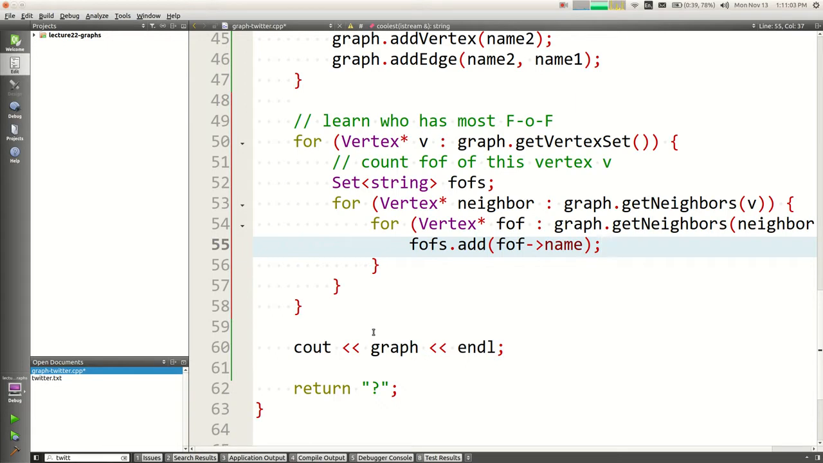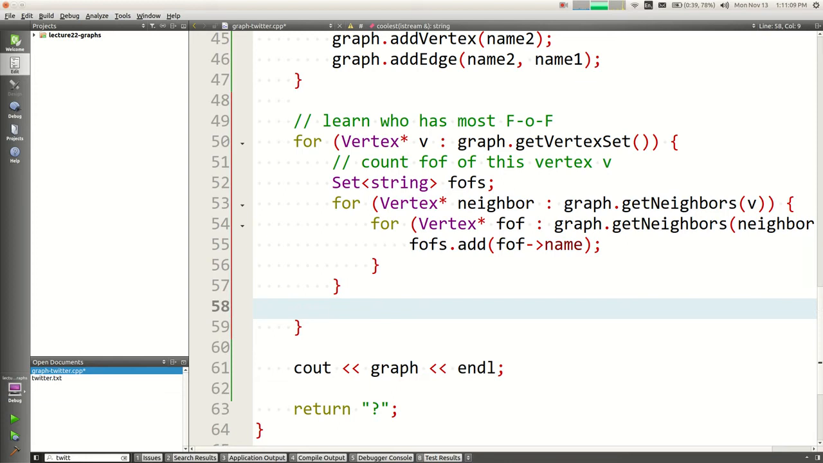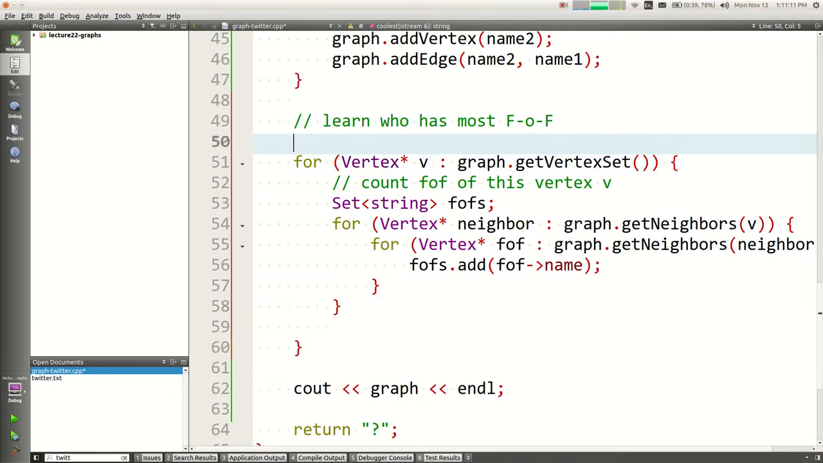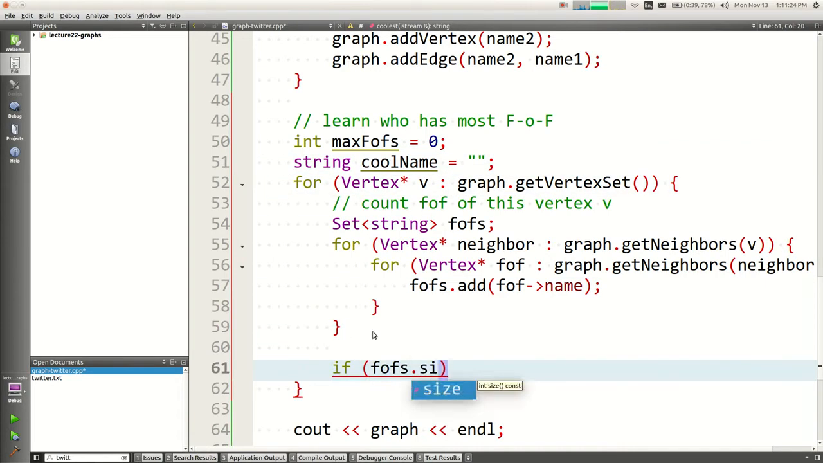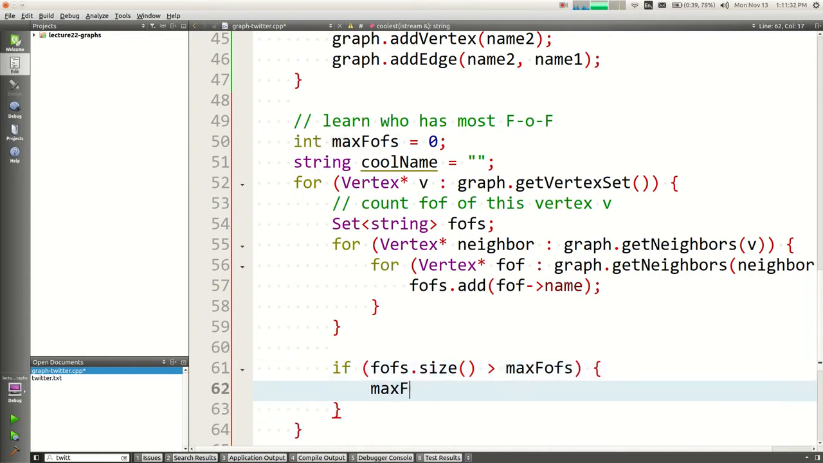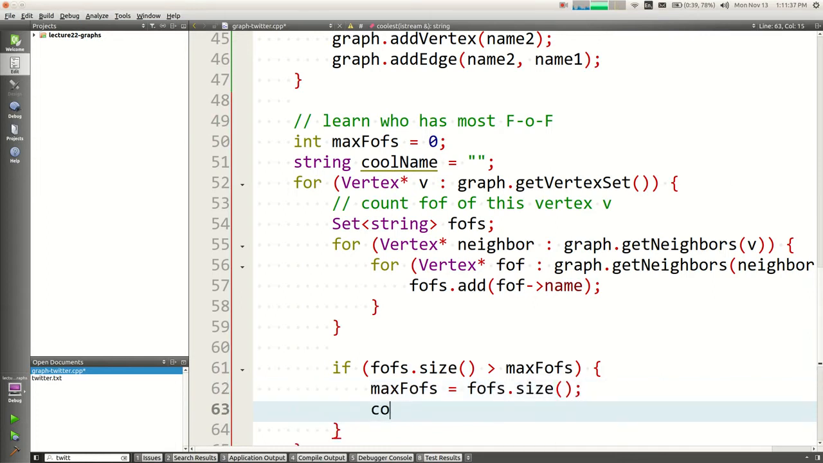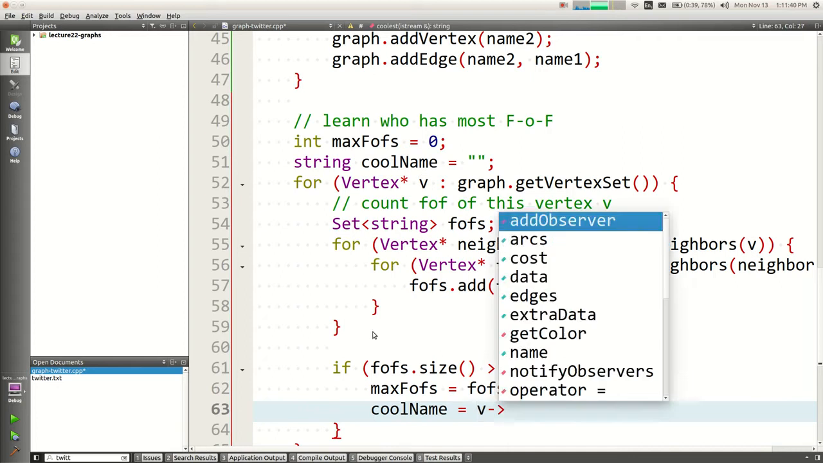So that's a good example of that. Anyway, I have some number of FOFs here, and FOFs.size is how many FOFs this person has. So I think what I want is int maxFOFs equals 0 and string coolName equals empty. I need to remember who's the coolest person I've seen so far, right? Then something like if FOFs.size is greater than maxFOFs, then... This is the maximization part you talked about. Then maxFOFs equals FOFs.size, and coolName is this person's name, which is v's name, right?